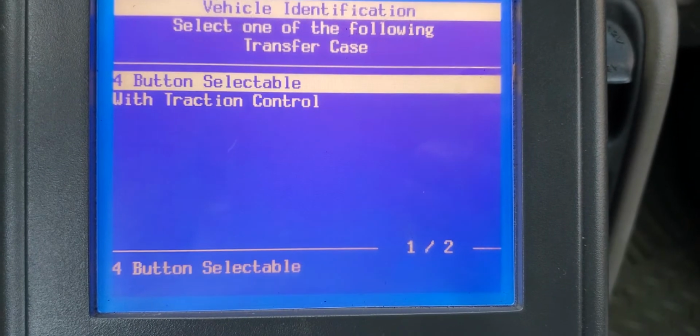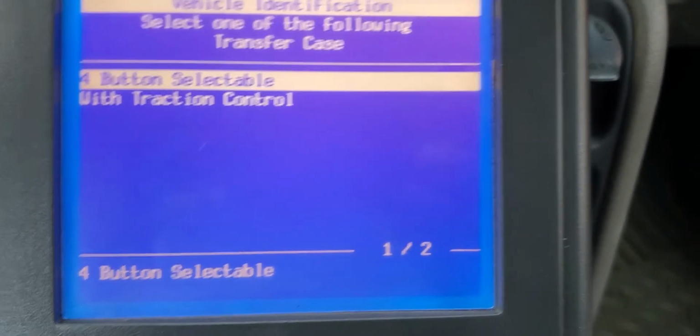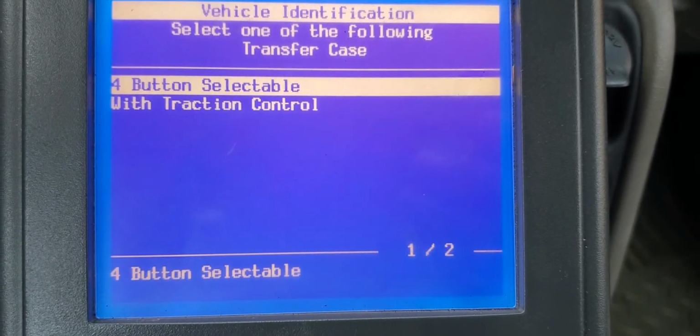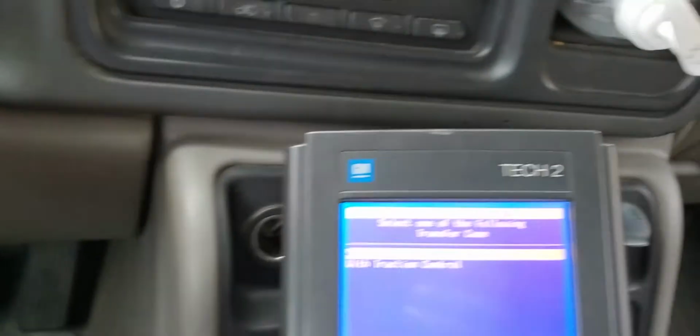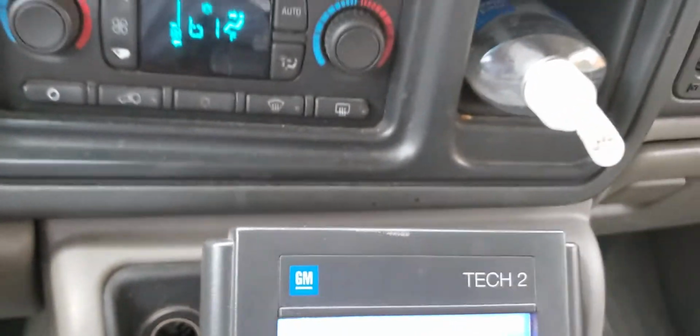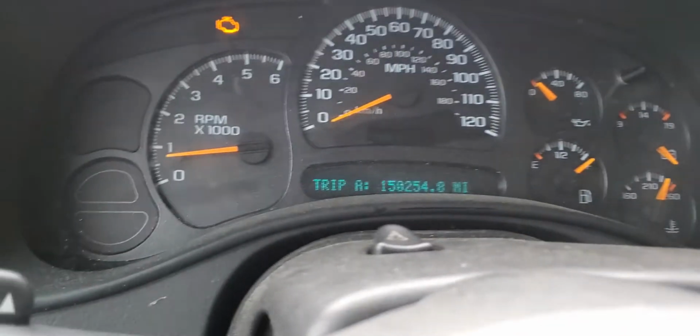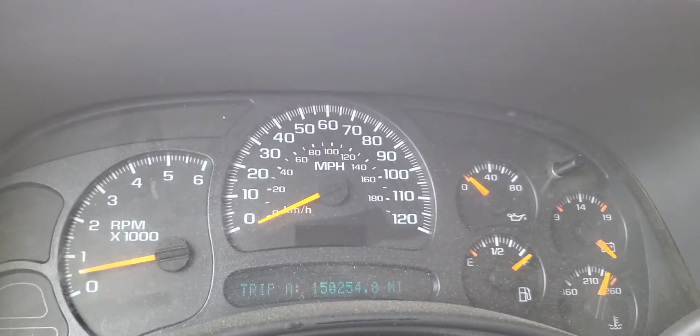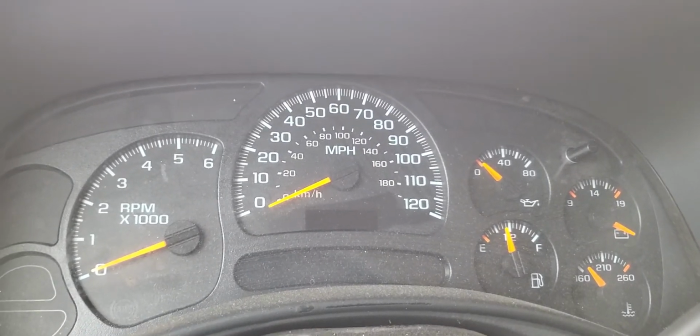If this is a car, I will say yes. 4-button selectable or with traction control. I want to see if I have a 4-button selectable. Is that what they say, or with the traction control? By the way, sometimes you choose. I want to know if this car has traction control. Definitely supposed to have traction control.